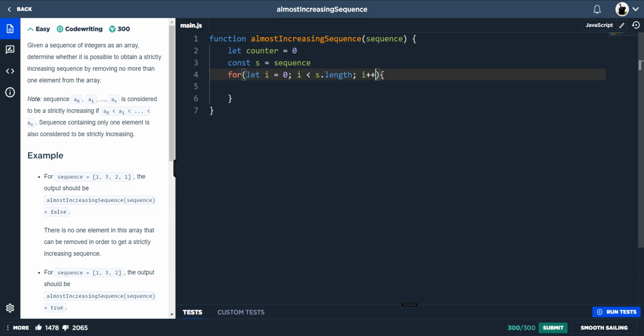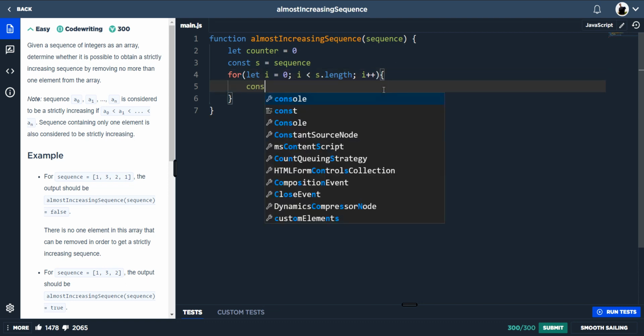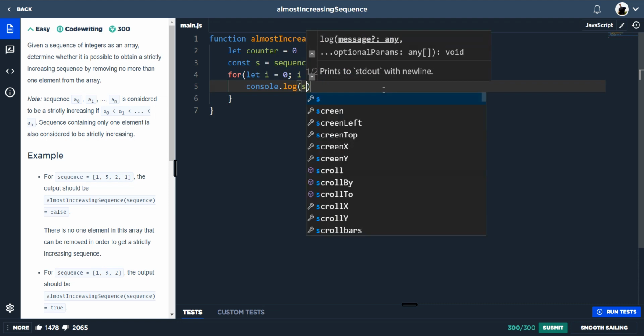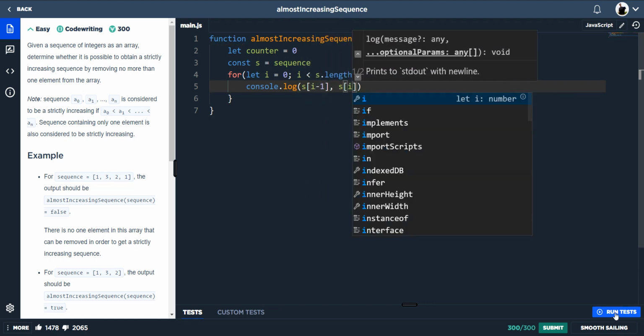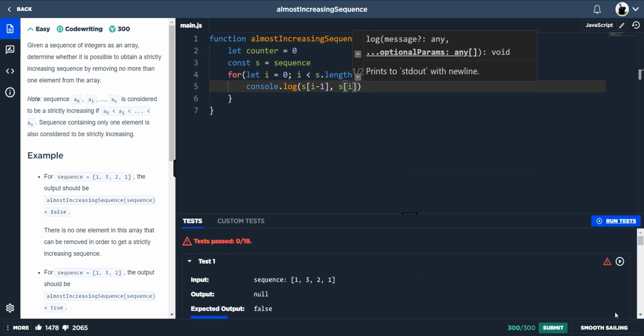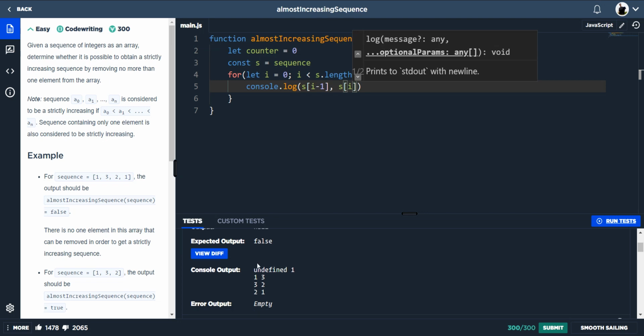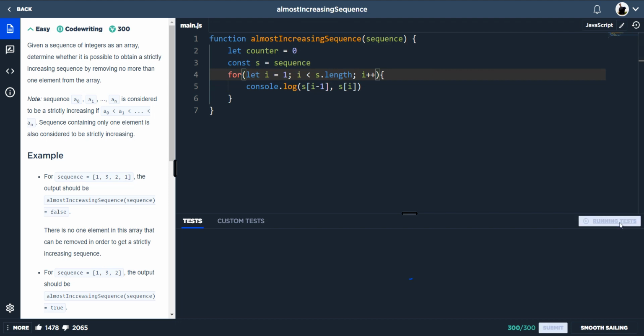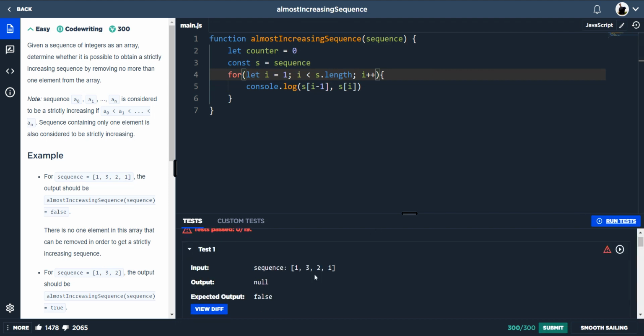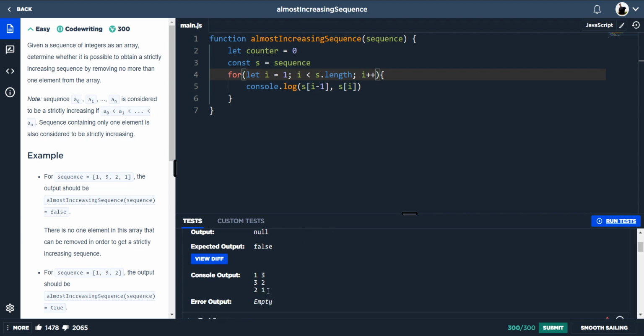Right. So if we sort of compare them up, console.log s[i - 1] and also s[i], run the tests, what you'll be able to see here is we're doing an unnecessary loop at the beginning. Undefined and 1. We don't need to do that loop. We don't need to compare the -1 index and the 0 index. So if we just let I equal 1, we're going to prevent the start of the loop from happening.